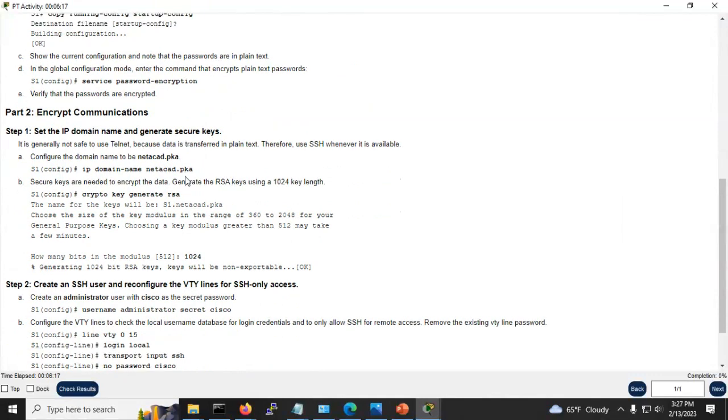So part 2, we're going to start encrypting communications. Part 2, step 1, part A. All right. So we set the IP domain name and generate secure keys. In order to generate keys, you have to have a domain name. Here they give us a name for one. So we're going to go in configuration mode and we're going to type this command right here. We're going to give it an IP domain name.